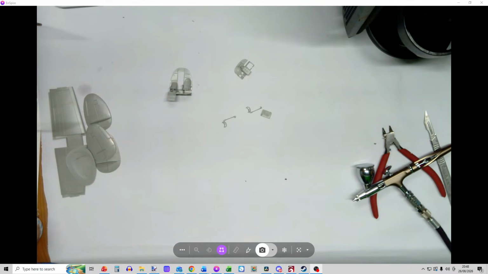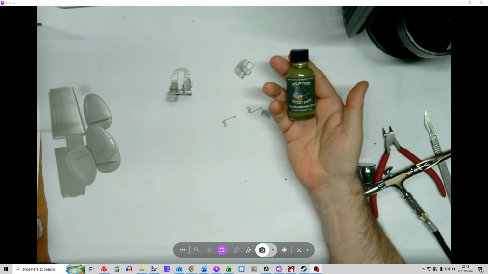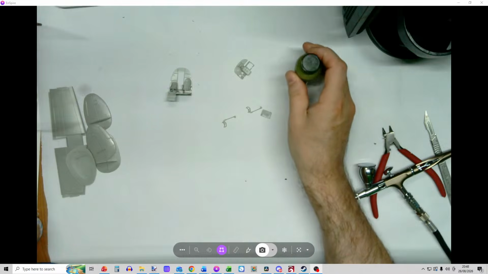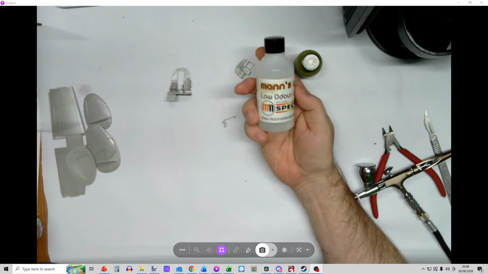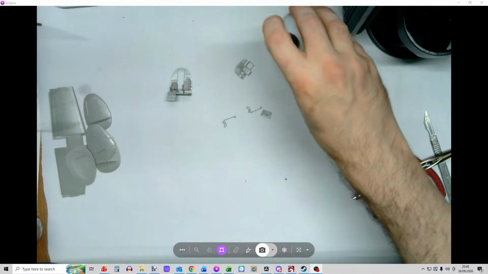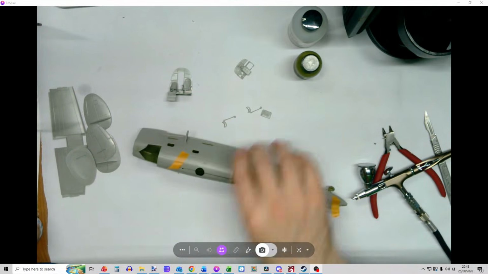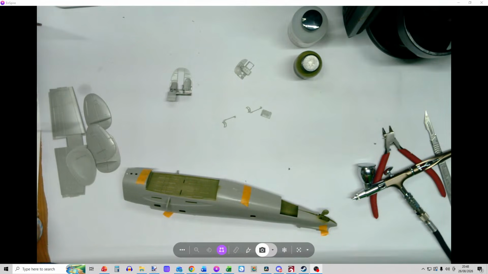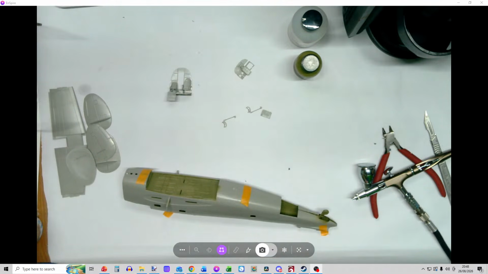Right. So, we've got some Outlaw Zinc Chromate Green here. And I'm using my low odour leveler so I don't stink out my house. These are the pieces from last time. So you can see I've already sprayed green chromate primer in all of this.